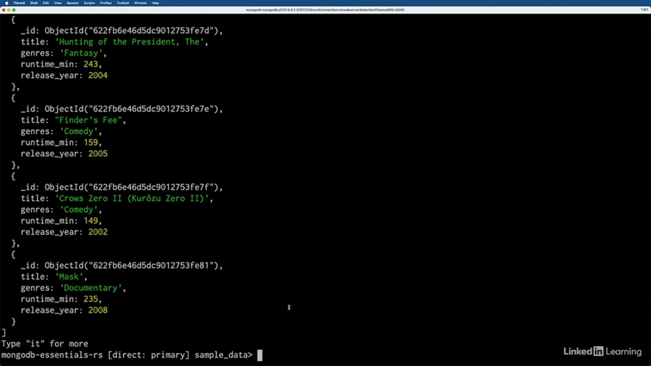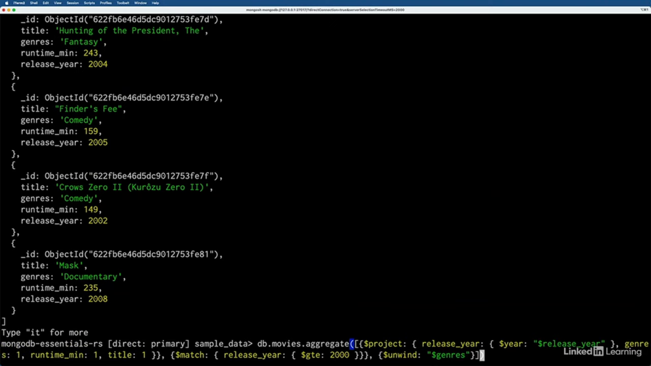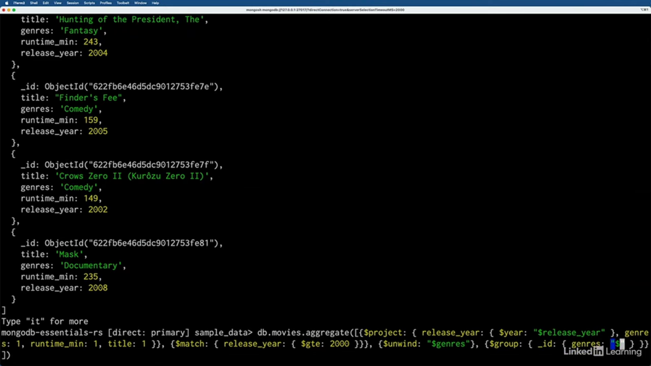Okay, now the last thing that we need to do to get the answer to our question is to add a $group stage. We're going to group by the genres field. Then for the accumulator fields, we're going to have one with an array of movies. The way we're going to add to that array is we're going to use the $push operator. Inside the document that will get pushed to the array, we are going to have the title of the movie, the runtime, and the release year.